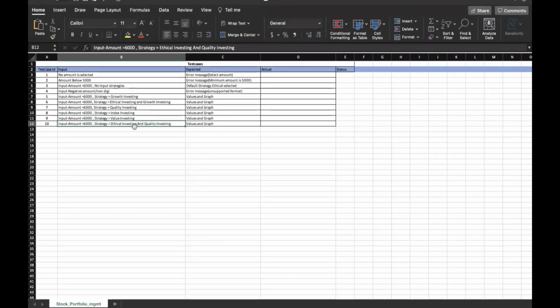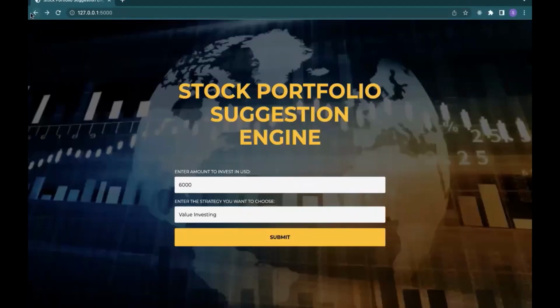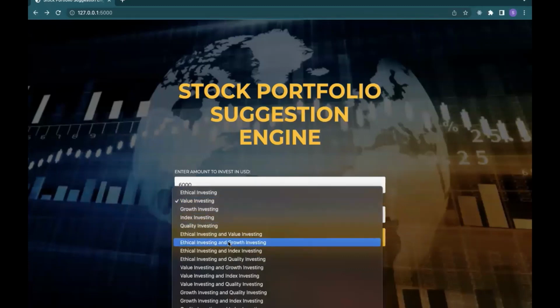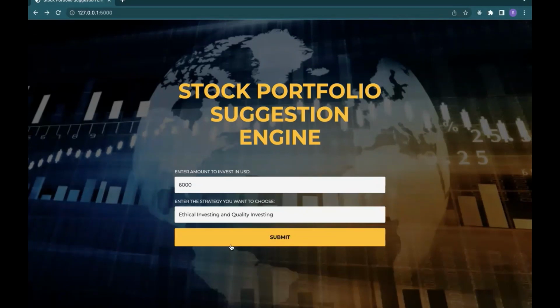Now let's go to the last test case. So here we'll be trying a combination of ethical investing and quality investing with the amount of 6,000. So let's try this out. So again, 6,000 and quality and ethical investing. So this one is ethical investing and quality investing. Yes, and I click on submit.